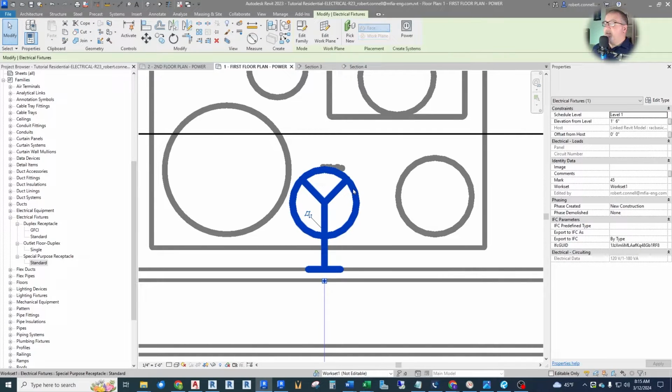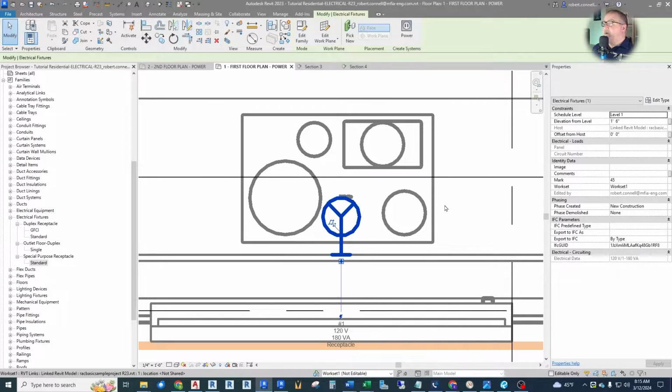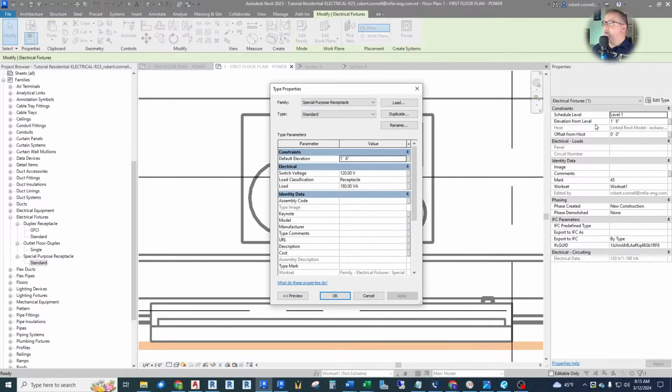Let's see what that is. It's surely a different symbol, and comes in at 1'6". We can leave that there. It's going to be behind. But what is it electrically? It says 120 volt, 180 VA, which is kind of a standard receptacle load. It's single pole only. There's no choice for 2-pole. So this is just a standard receptacle with a different look.